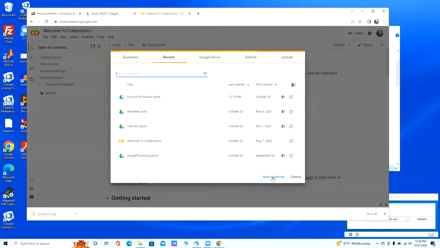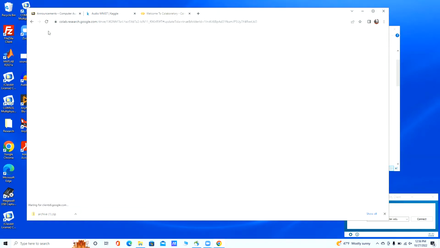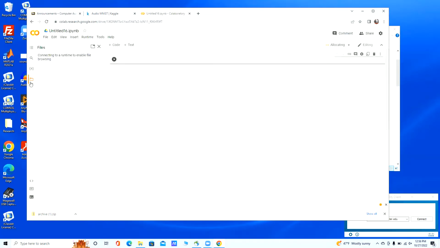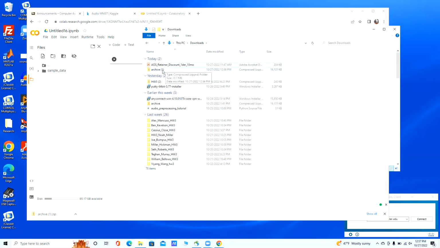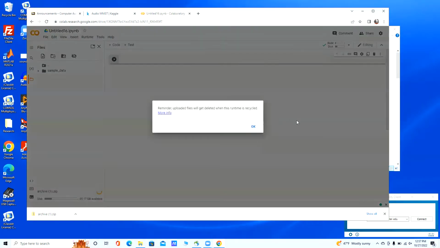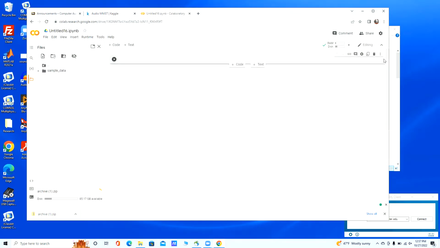So let's first download the data, and let's open Colab, create a new notebook, and upload this data here from Downloads. Okay. And the first thing that we will do is unzip it.